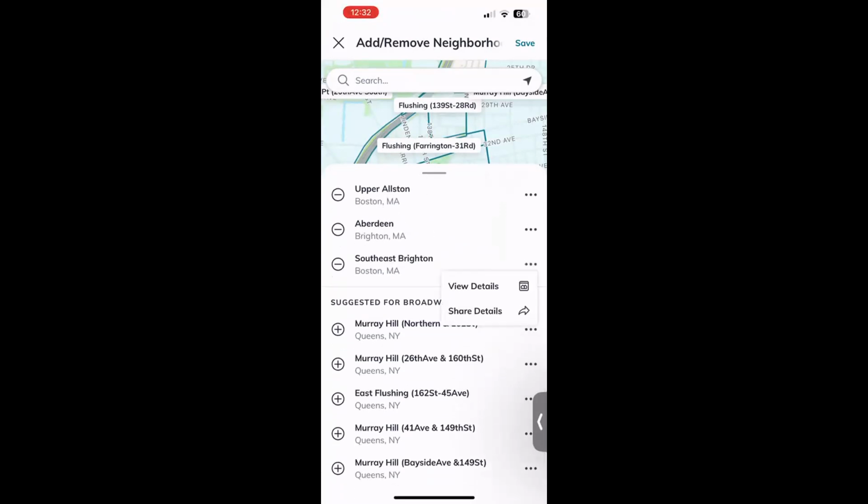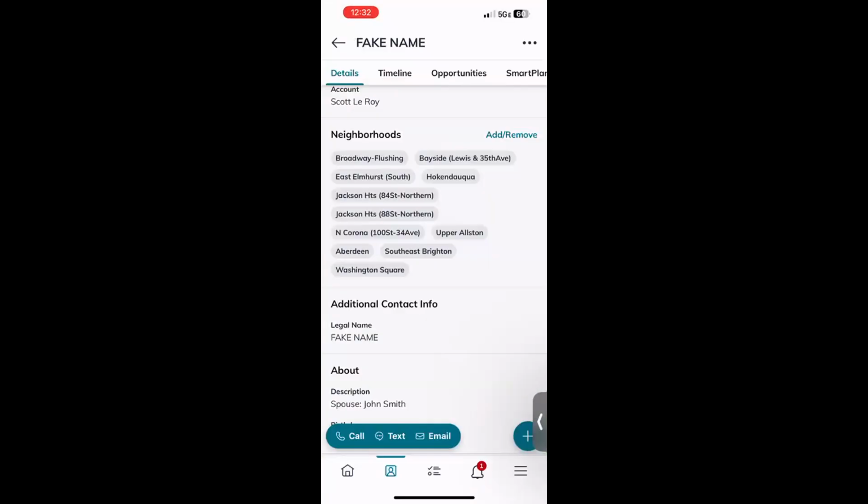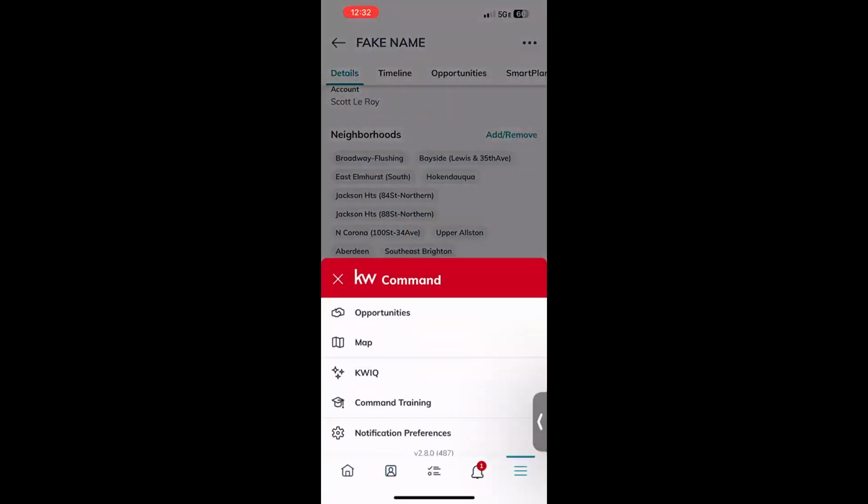The three dots, again, view details or share. You can share that to them, text, email, etc. It's also going to recommend other nearby neighborhoods that may interest them. So you can also quickly just add those if those are interesting to them. And again, view and share. So let's go back. That is the map, so we really don't need to cover too much more there.